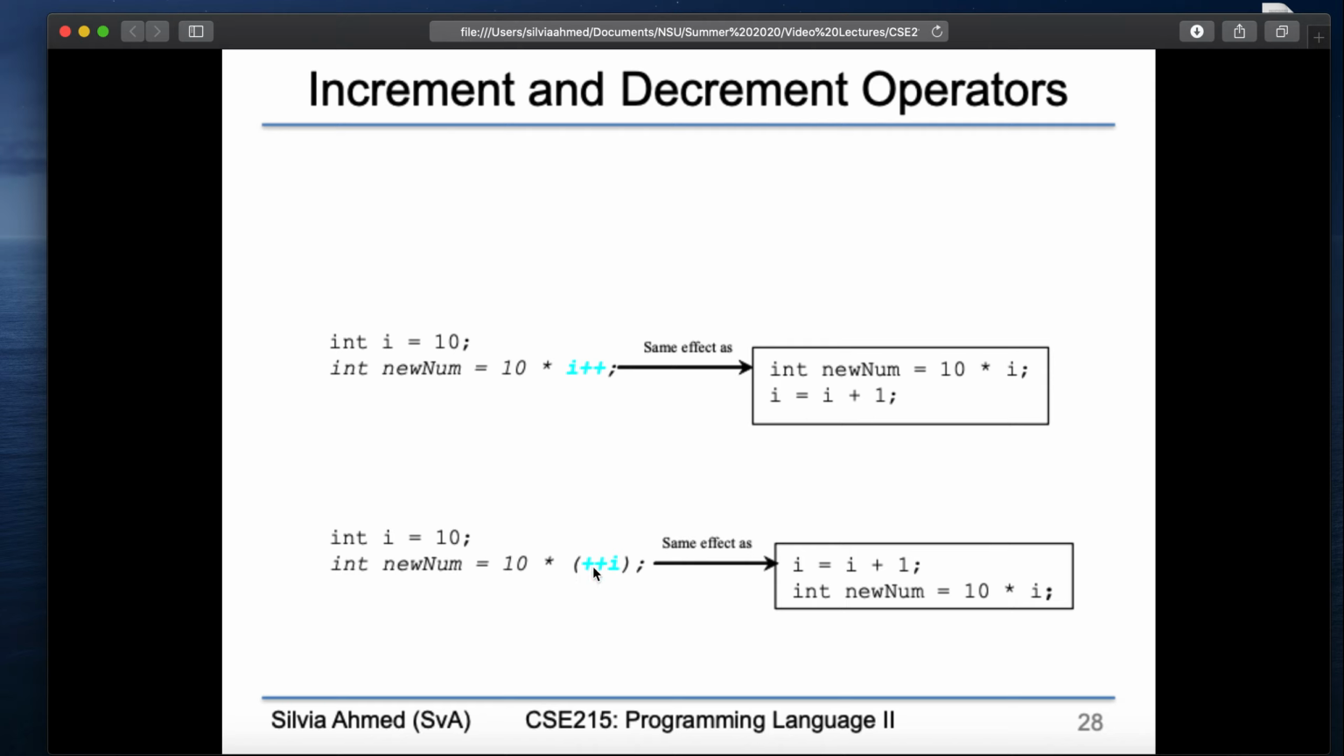If you have pre-increment, like 10 times plus plus I, you first change the value of I by incrementing 1, then you use the changed value by multiplying with 10 and storing it here. So you first increment the value of I, then you use it. This is the main difference between the post and pre operators. Next we look at some basic rules.